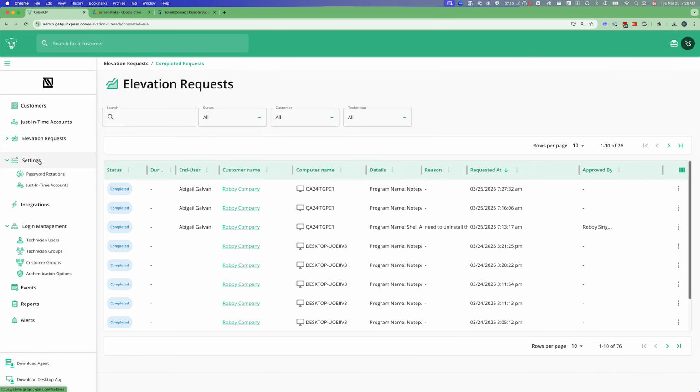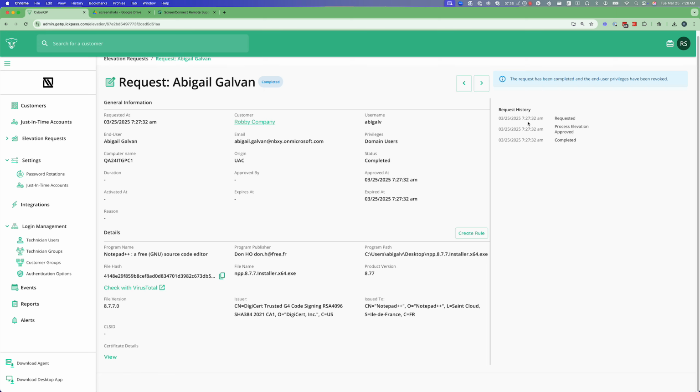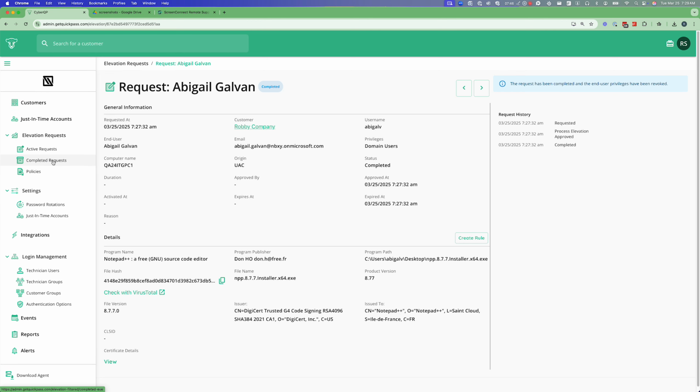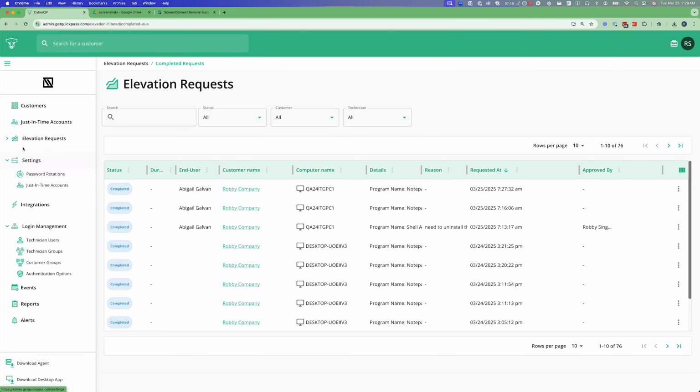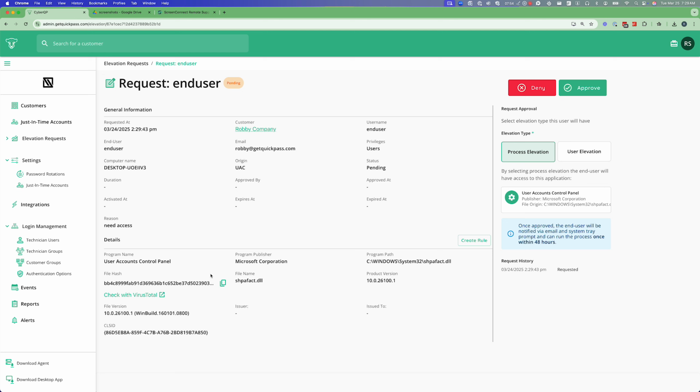So if I go to completed request, from this user, this request was automatically completed. So just right now I requested it, it was approved and then completed. So we're still logging all the requests that are approved by the policy. Of course, any manual request comes here. So for example, I had this manual request, which was for user some account management changes.